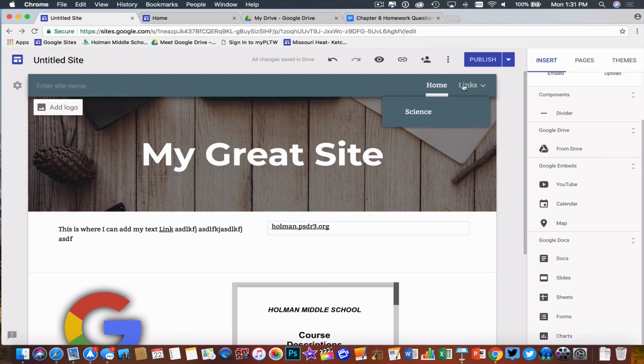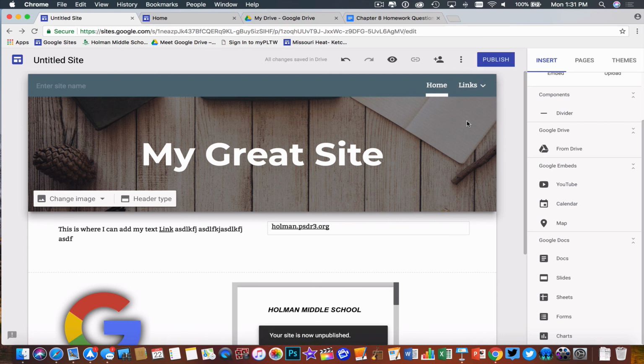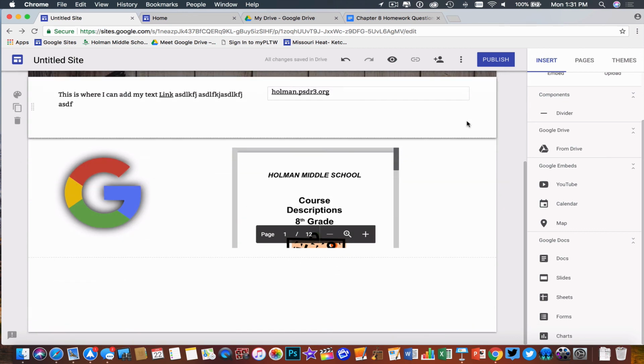If you ever need to get to your address again or see what that address is, next to my publish button there is a little triangle. I can always tell it to view that published site. Or if I made a mistake or I want to take it down for any reason, I can unpublish my website and it'll remove it off the web if I want. So that's how to use Google Sites to be able to publish my own websites.